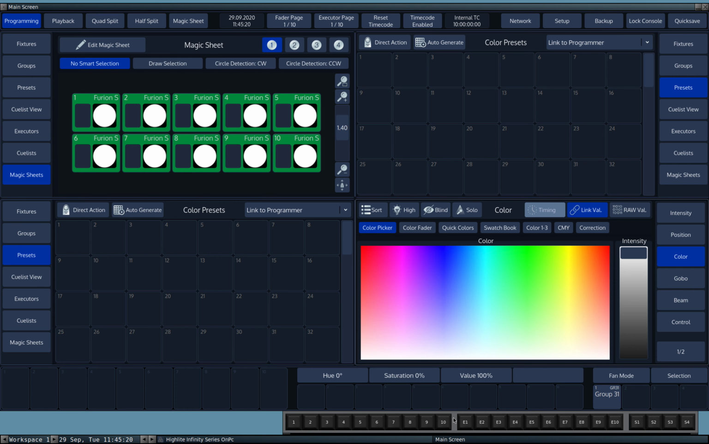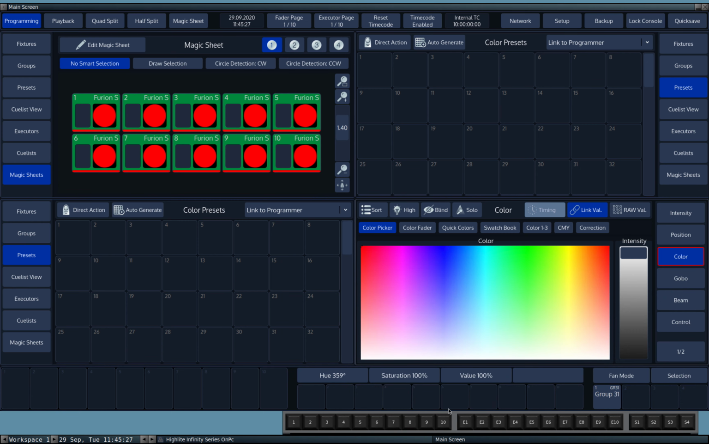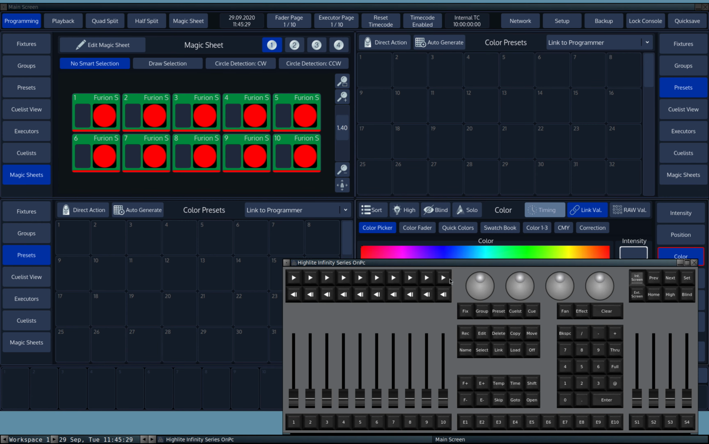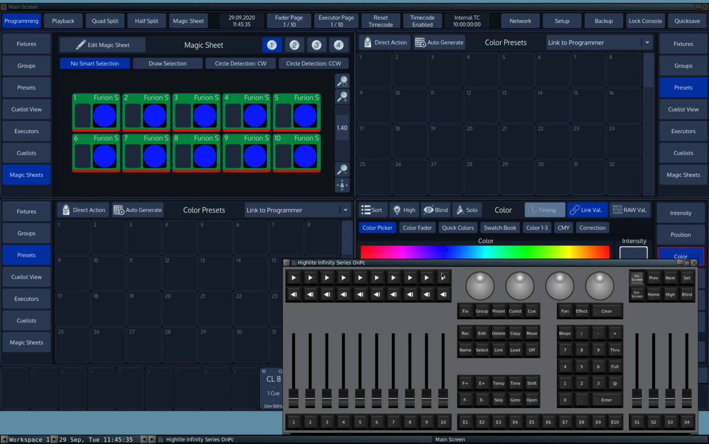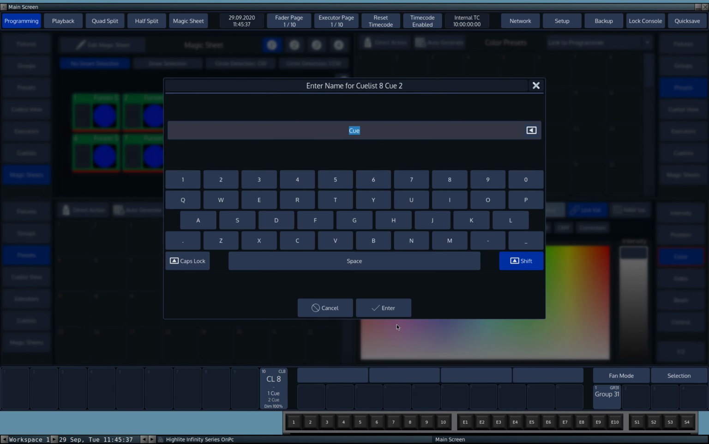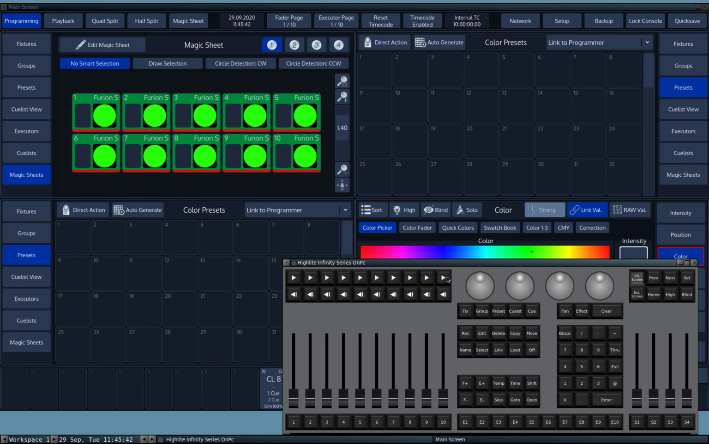Okay, so let's look at how the X-Fader actually works. So we have 10 fixtures here. Let's give them a color of red and record it into this cue list. Let's give them a color of blue and record it in this cue list, a new cue. And let's give them green, record in here.